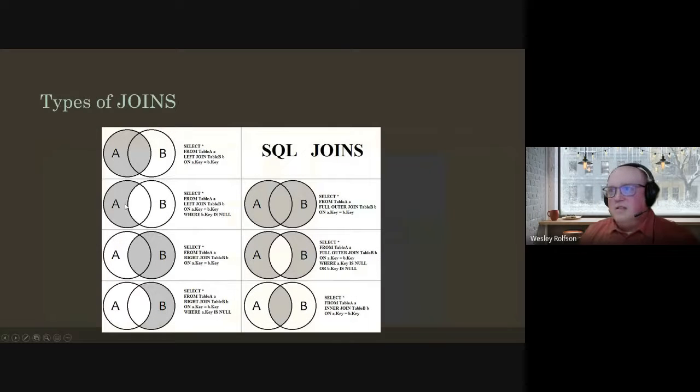And here are the different kinds of joins. Anywhere where it's white, that means that it's not going to use that data. So an overlap between A and B completely is an outer join, and an inner join is only the data that exists in both. And then the rest of them are combinations of the two.